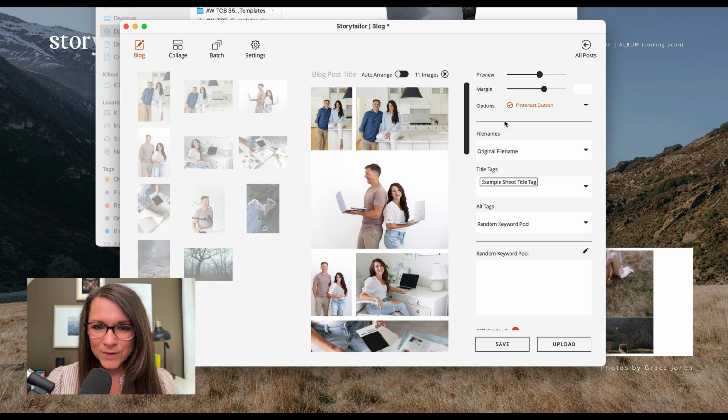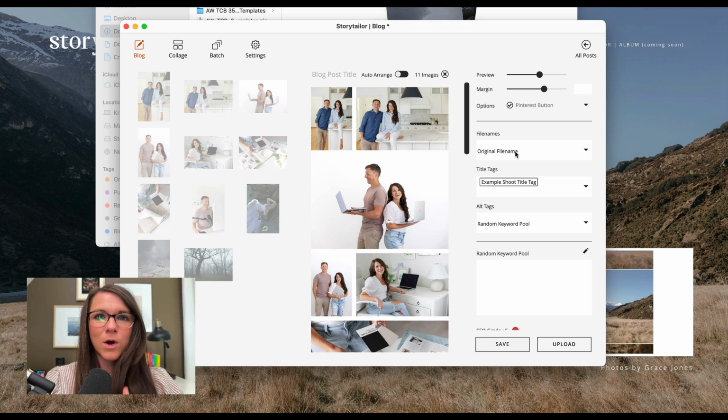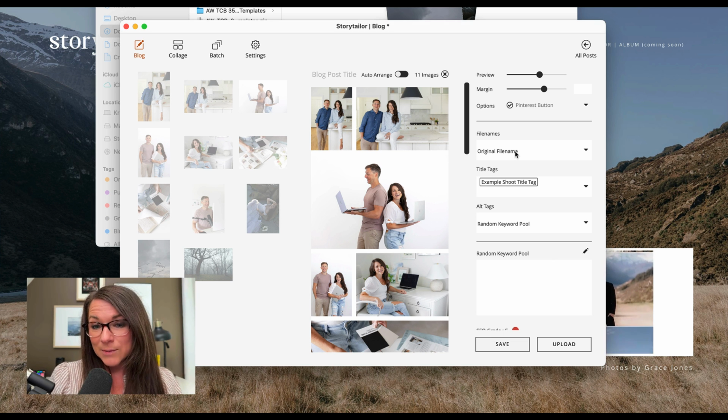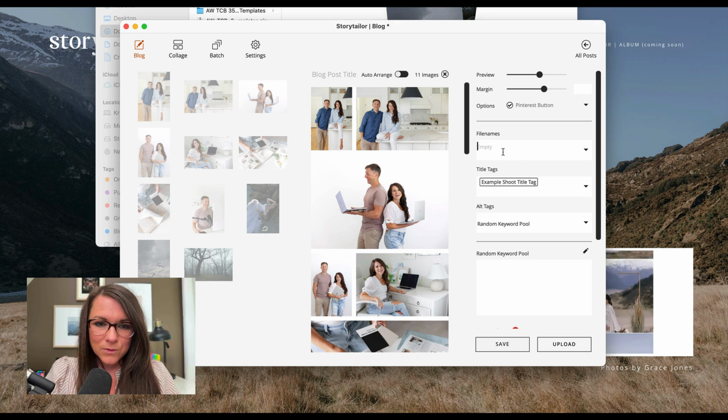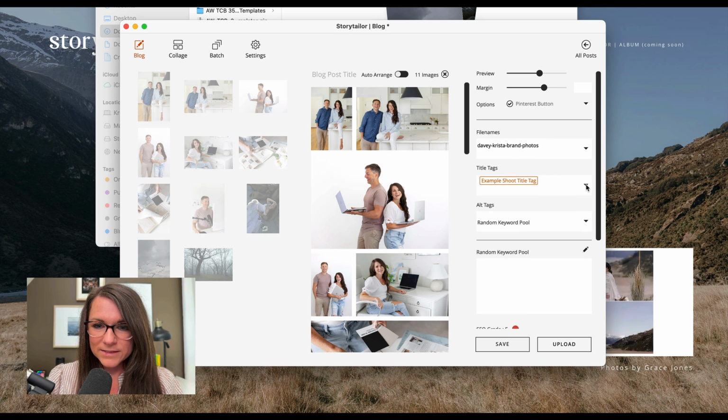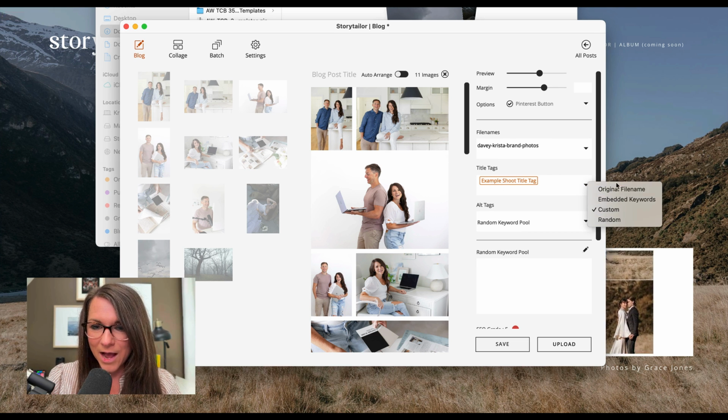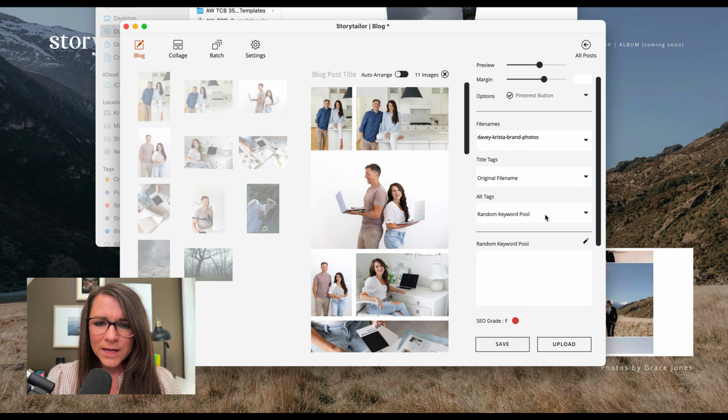Let's see. I want a little bit more margin, I think, between my images and preview. That actually doesn't matter. Right here, I can set whether I'm going to keep the original file name or if I want to change it. If I was optimizing this for search engines, I might change it. If I come here, I could do custom and we could do like Davy Krista brand photos and title tags. If I want to customize the title tags, I can do that. I'm going to leave the original file name for now.